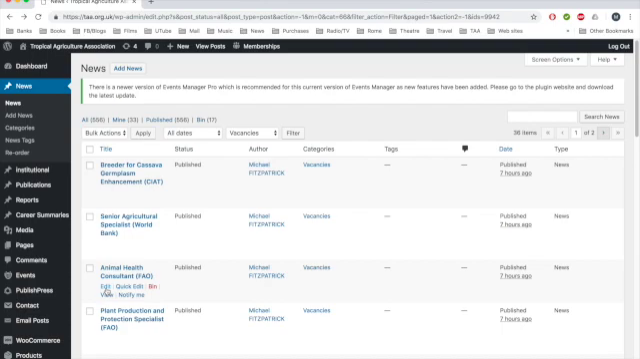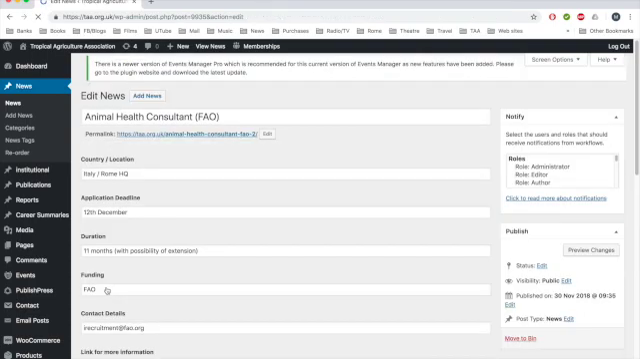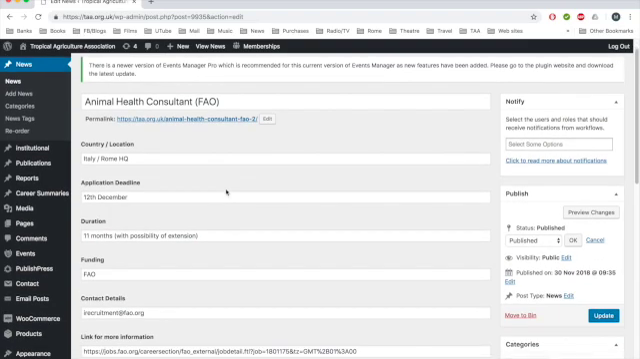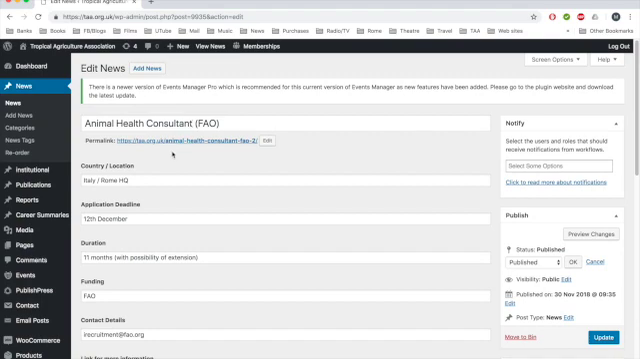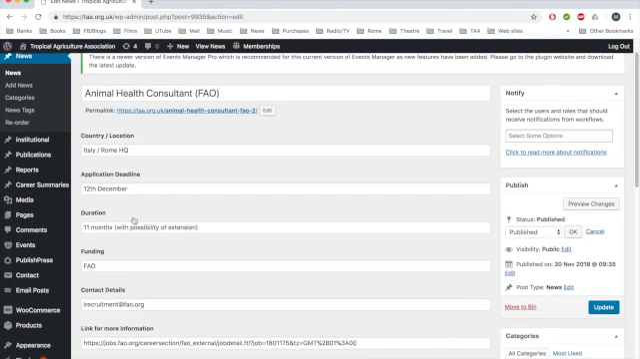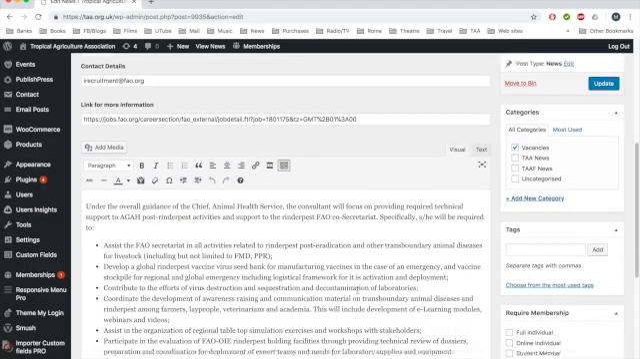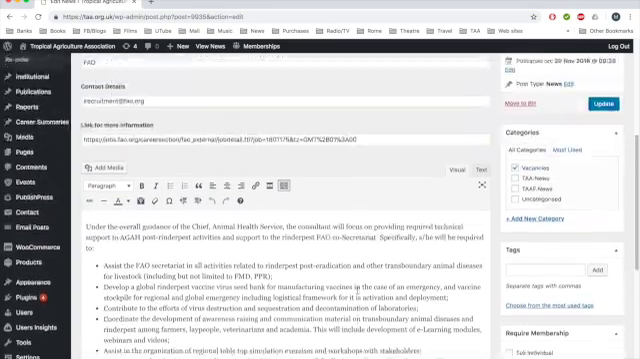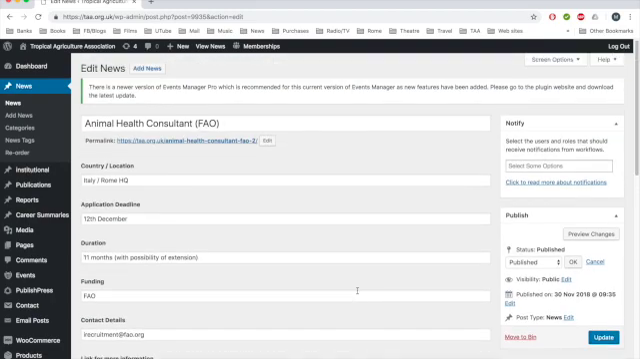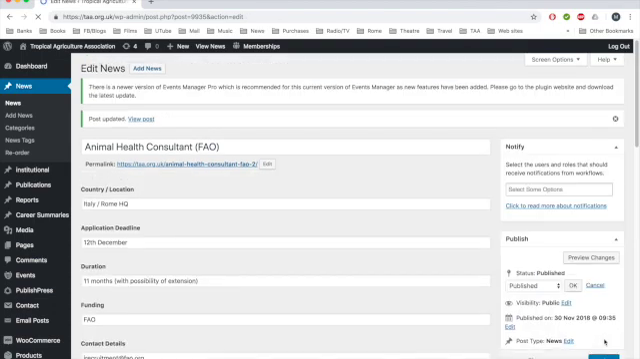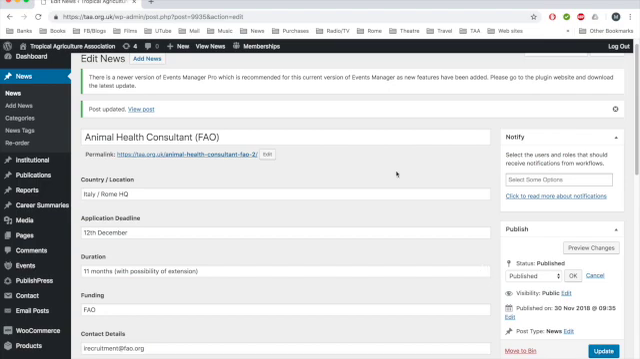Animal Health Consultant, FAO. And if you want to edit it, what are you able to edit? Here we are. It goes back to a similar page where we entered all the information for it, showing the title of the post, vacancy, the country location, the application deadline, the duration, the funding, the contact details, the link to more information, which is in fact the advertisement within FAO in this case, and then the text which describes the post. So any of those data entry fields can be changed, and then over to the right here you can update and it will be republished. I think that's enough for the moment.